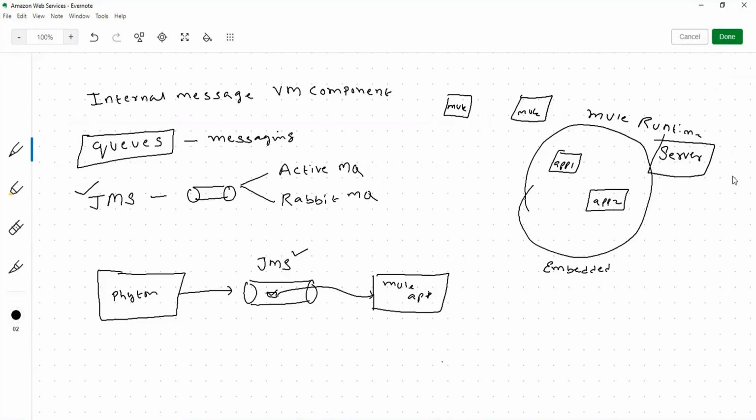So where are we? We are actually between VM and JVM. The VM component is the communication channel between the Mule applications that are running on the same runtime. So in this runtime, two applications got deployed, and I want to establish a communication between app1 and app2 through the VM component. App1 can send a message to the VM, and app2 can take out that message from the VM. So the VM component is the broker between app1 and app2.